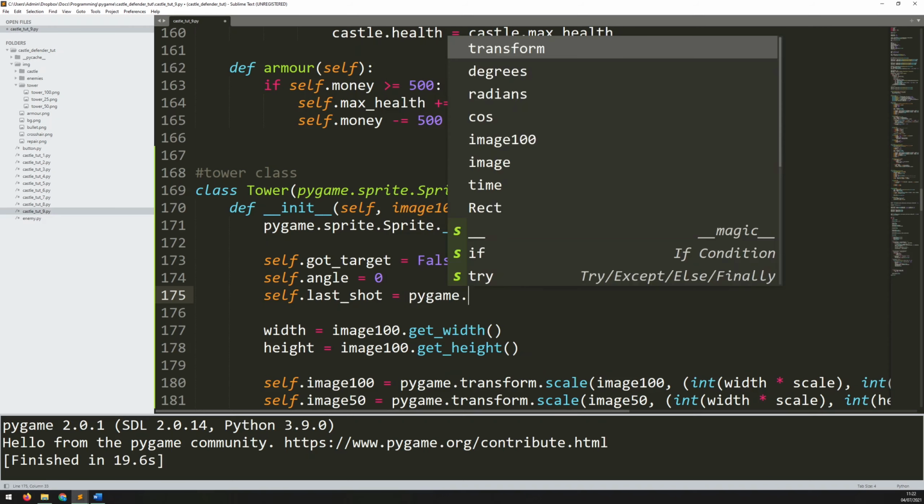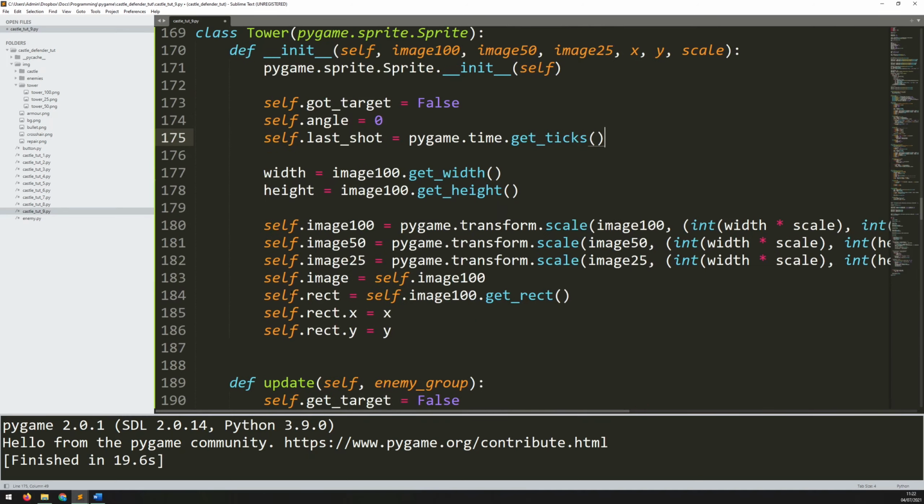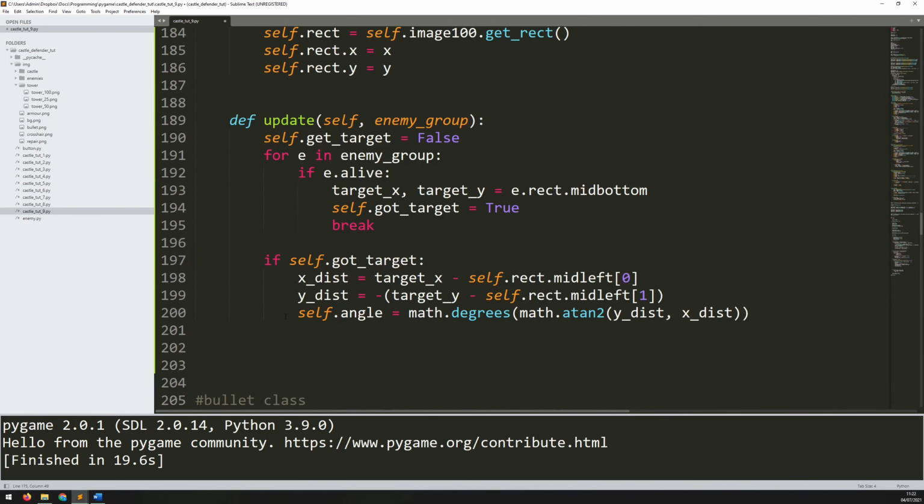And I'll do this by saying pygame.time.get_ticks. So that'll just take a timestamp of when this tower was created, and then I can start counting from there onwards once I have a target acquired. So now that I've got those defined and I have a target here, I've calculated the distances to it and I've calculated the angle, then I can set my cooldown.